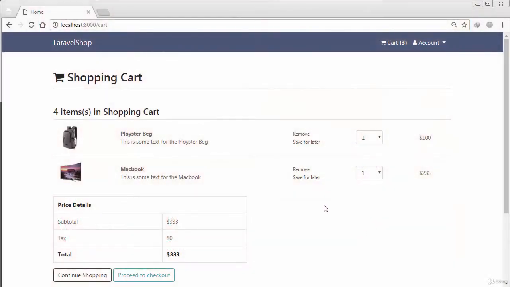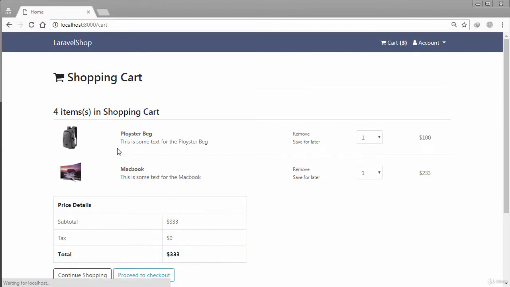Hey guys, welcome back. So let's just work on the remove functionality. If you just click on the remove button, it has to remove our product from the cart.